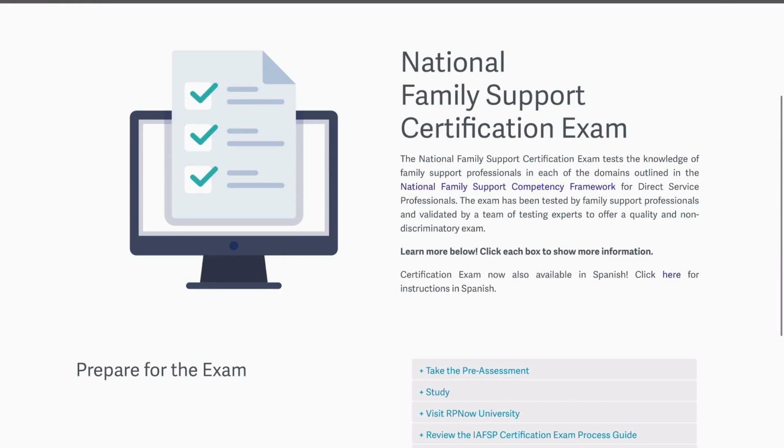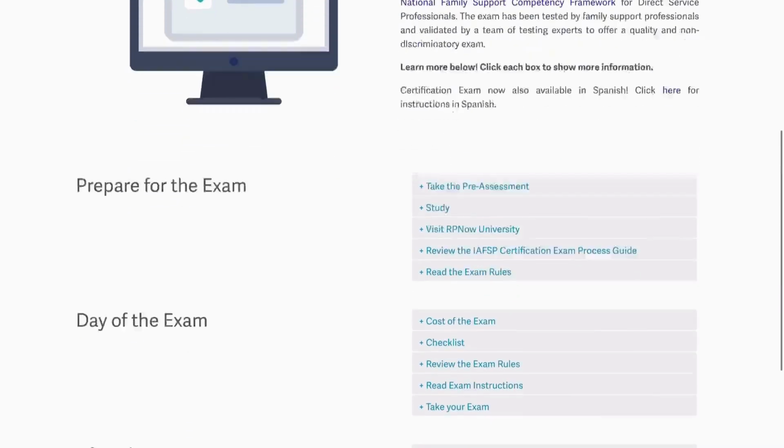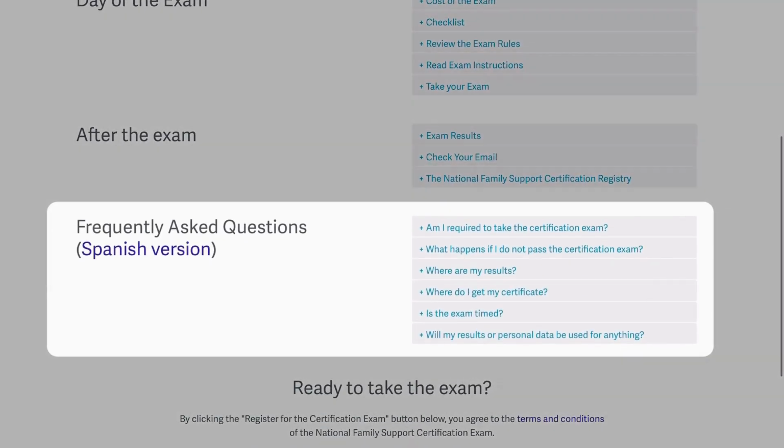Once you have completed about 85% of your career compass, you should have the knowledge you need to pass the exam. For more information, you can visit the FAQs section at the bottom of the page.